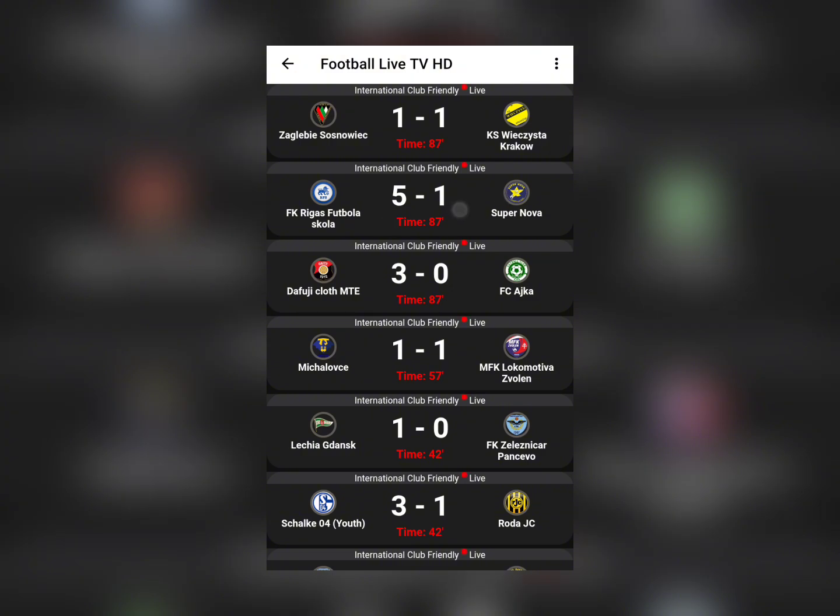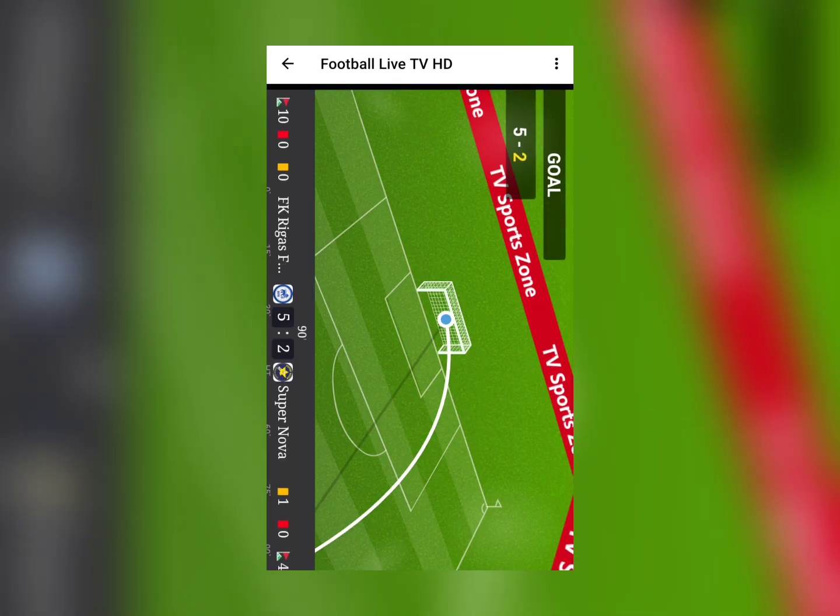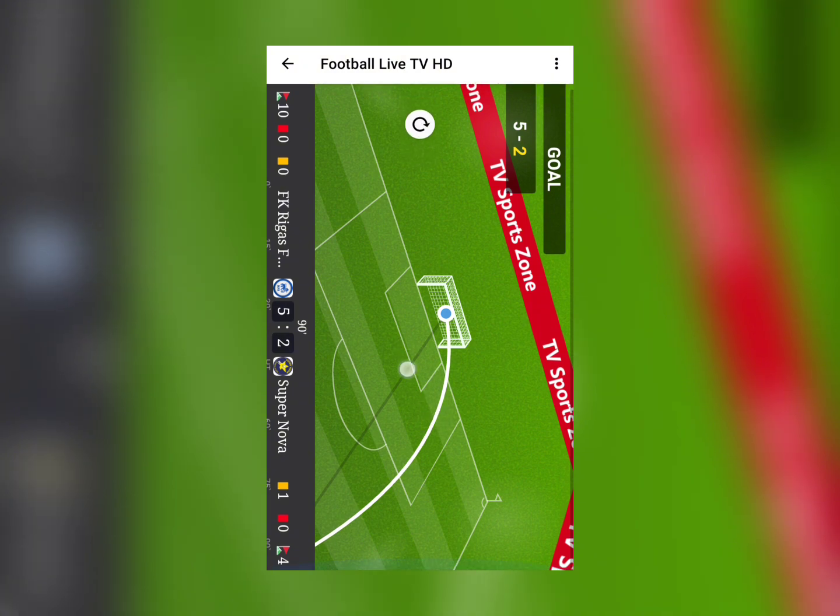You can also tap on the match that's playing right now and see a bit of a preview of the match. This is the preview that we're getting. It's nothing like an actual football match or actual visualization. It just shares a quick preview of how the goals are scored and so forth. Nothing much for that, but this is how it will look.